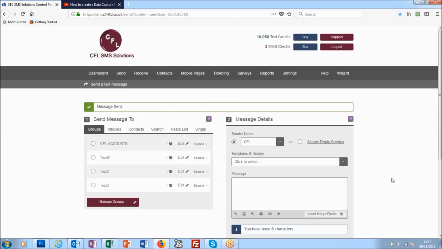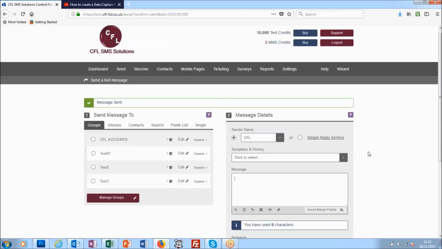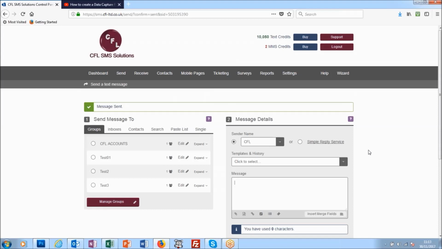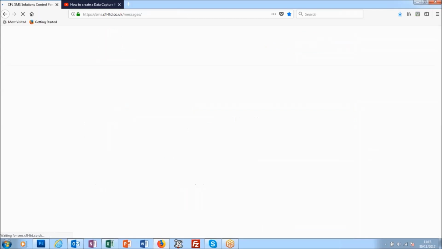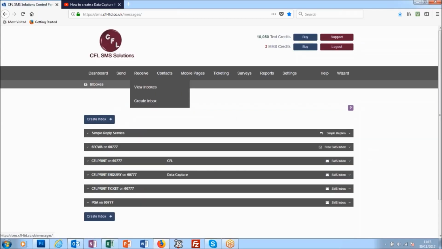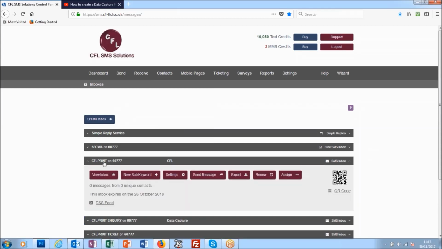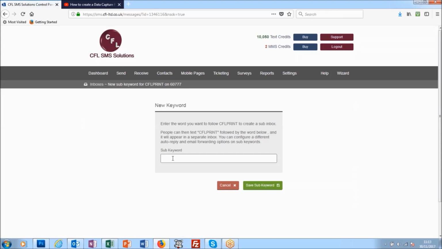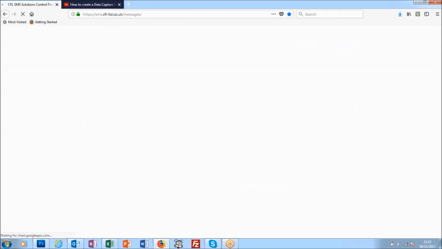Fantastic. Okay, because we're online and we're on screen, I can't show you it actually turning up on my phone, unfortunately, but what I'm going to do now is create a means for you to actually test it yourselves if you want to see how it presents itself. So the other alternative you can use with your mobile pages is by using your inboxes and using the keywords that you selected. Now obviously, being CFL, we have our business CFLPRINT. And once I own a keyword, I can create as many sub-keywords as I want. So I'm going to create a new one just for test purposes, and I'm going to call it mobile. Save that as a sub-keyword.